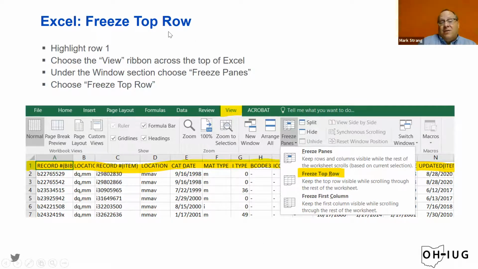Once I have it in Excel, I generally go through and do some simple cleanup to make it a little easier for me to manipulate. I'll go ahead and freeze the top row. So I'll click on the top row, View, Freeze Top Row. That makes sure the top row stays at the top.